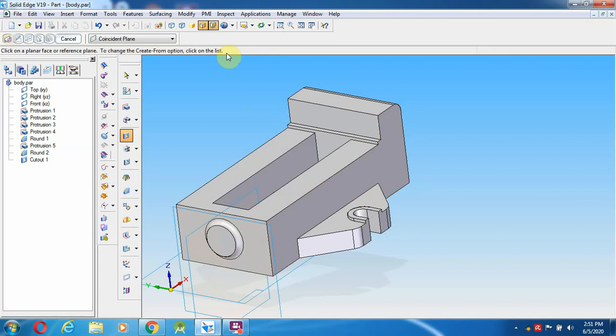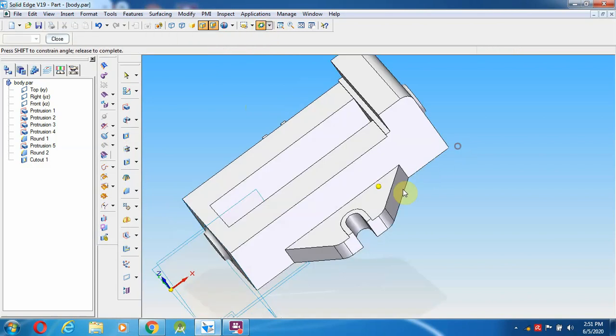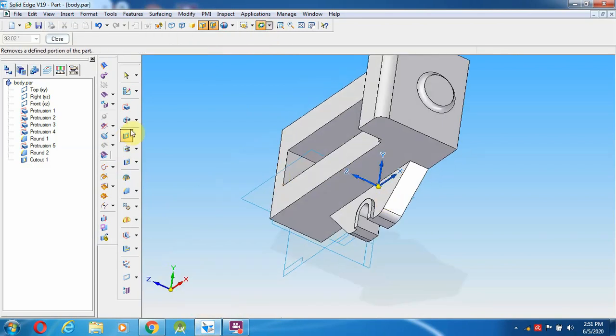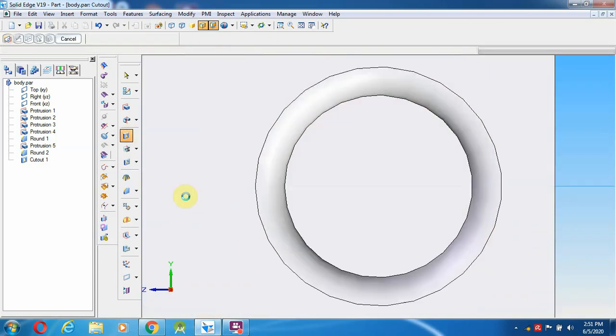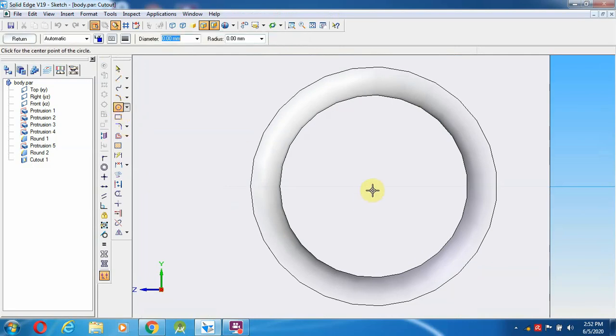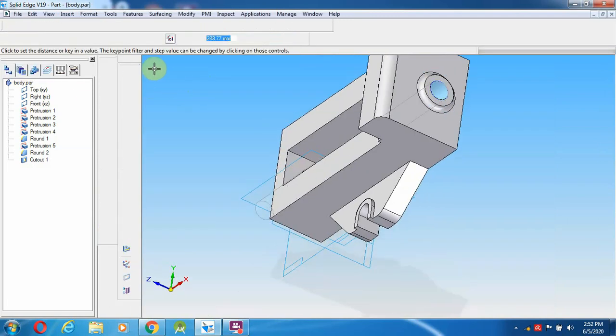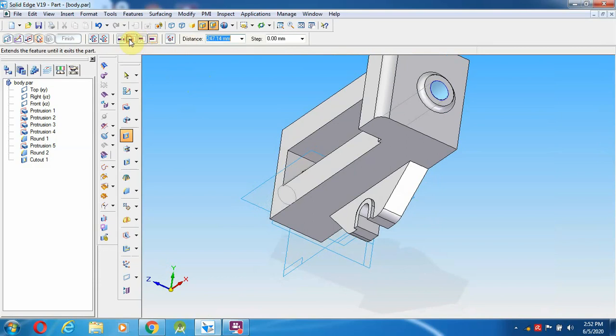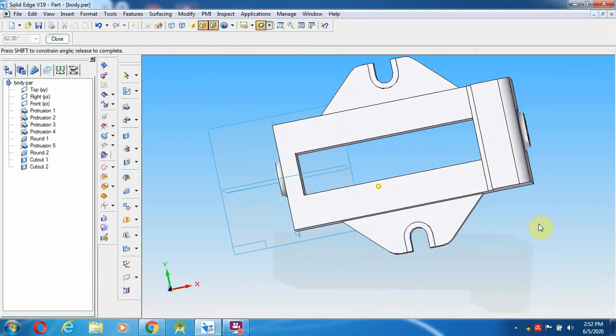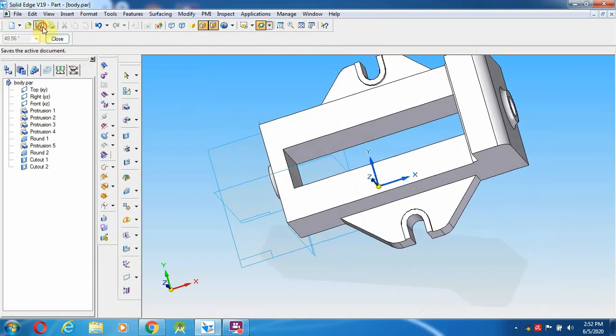Okay, so rotate. This is the surface. Select cutout, circle option, moving here it indicates the center point. So 20 mm. Enter and return. So through next, left and right click. So the cutout has to be created over here.